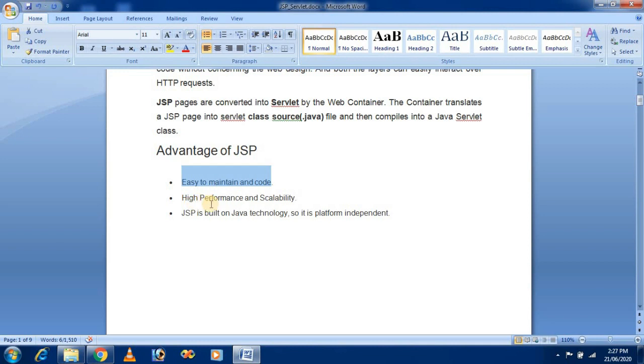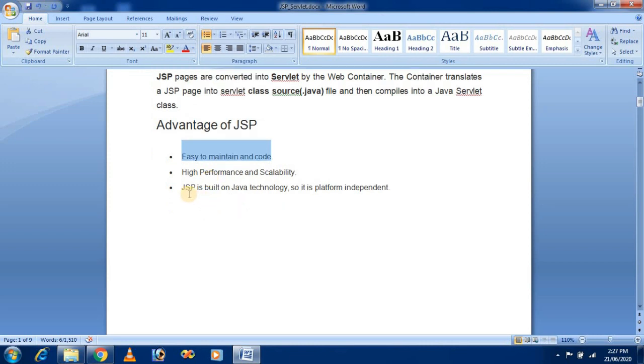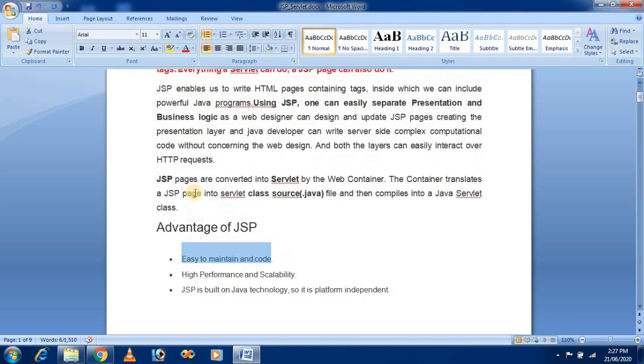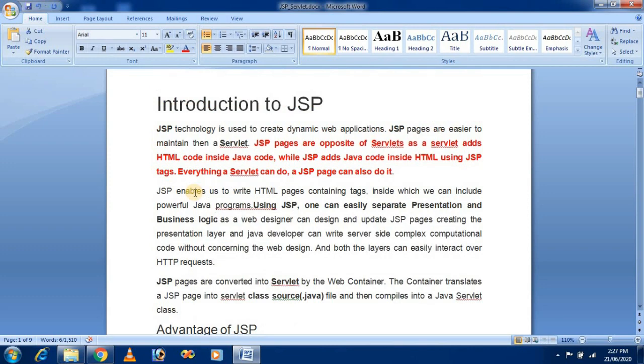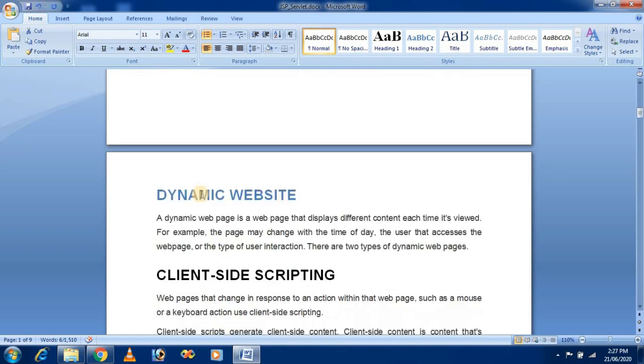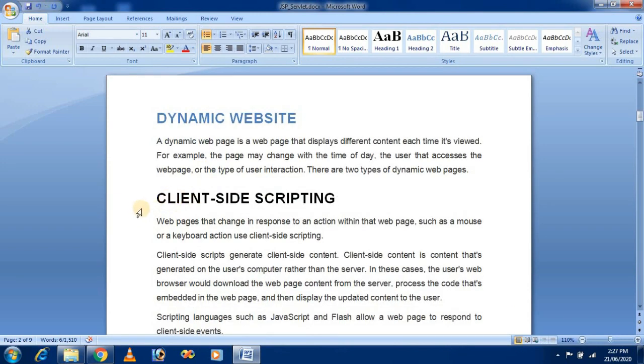High performance and scalability. The third one is that JSP is built on Java technology, so it is platform independent. We know the features of Java, that it is platform independent. That's why JSP is also platform independent. So this is the introduction of JSP. Now the second point: what is a dynamic website? So what is a dynamic website?